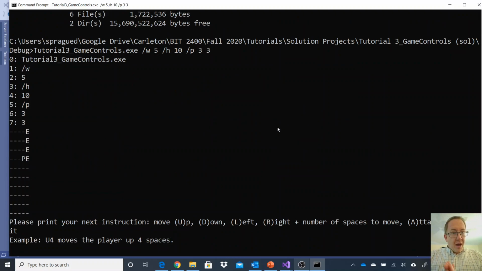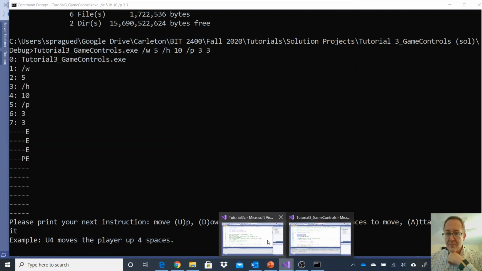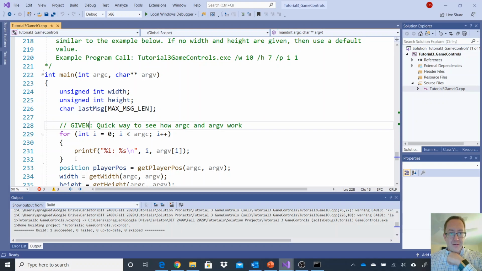Hey, there it goes. This is that original for loop that I said I had, right? It had a whole bunch of arguments, including one of the arguments being the actual call to the function itself. The second argument, at position 1, if you will, has a /w, a 5, a /h, a 10, /p, a 3, and a 3. That's that for loop that I had in my code. And here it is, here's this for loop.